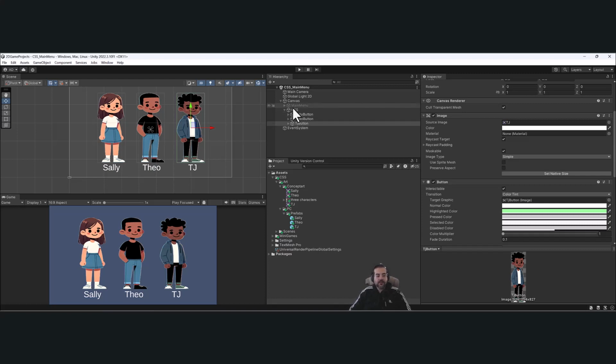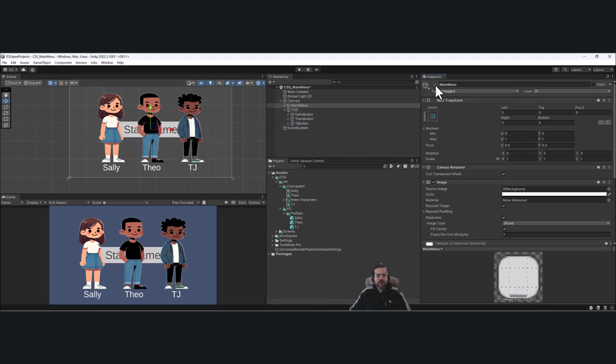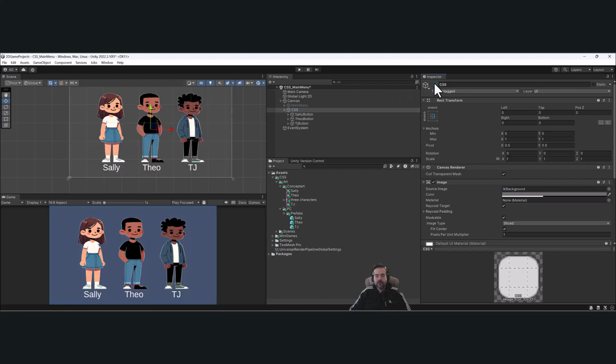So I'm going to hit Control S to save this. And let's take a look at, let's see, we got our main menu here, and then we've got our character selection screen here. And that looks pretty good.